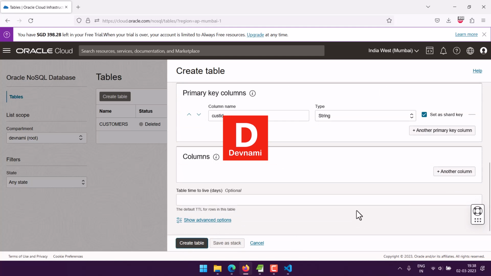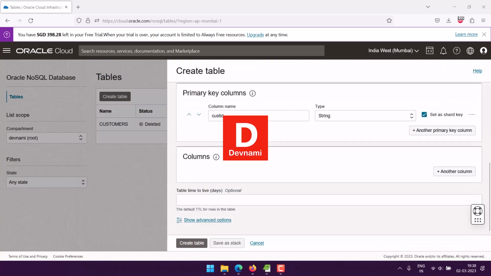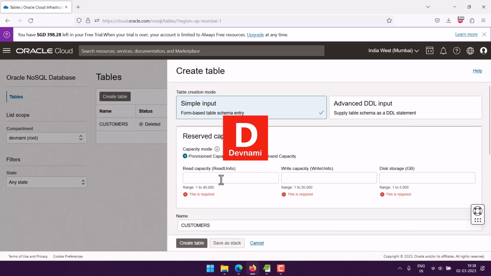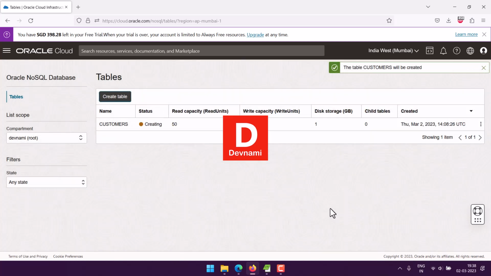Once the table is created, our next action should be using the data here to map to that particular table's customer ID, right? So here you can see read capacity is missing, so I have to add that, 50 and 50, and then create table. So it will create that and show you the active status.